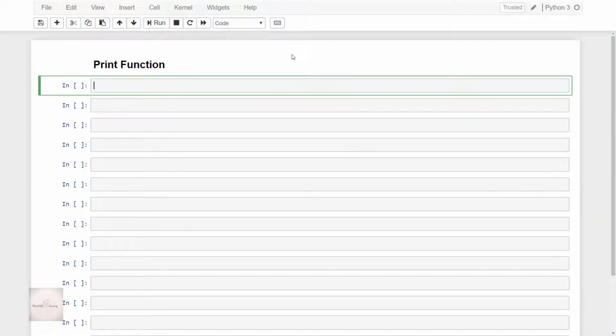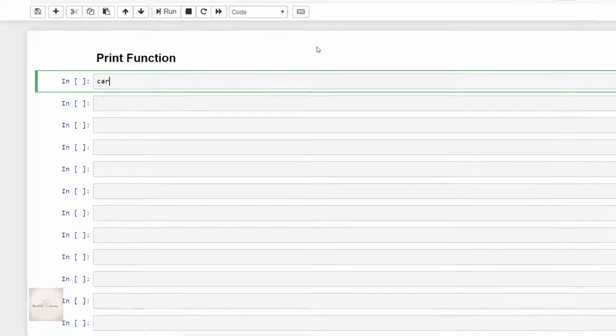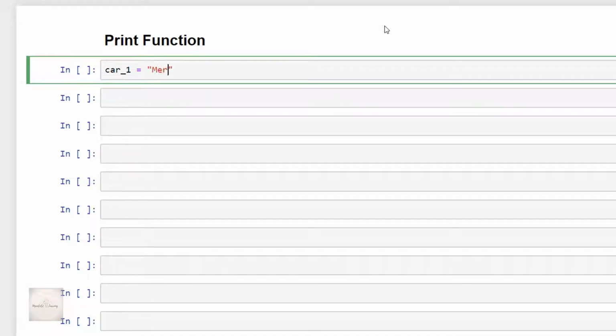In this section, we'll understand how to make use of the print function in Python. As we have learned already in the previous video, we use the print function to print the output to the screen, and we enclose the object to be printed inside the parentheses of the print function. So, to illustrate the same, I'll create two variables like this.